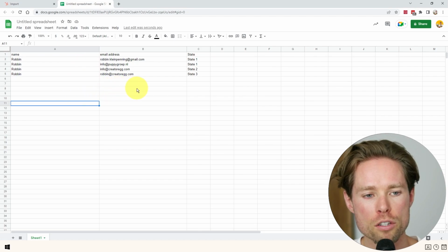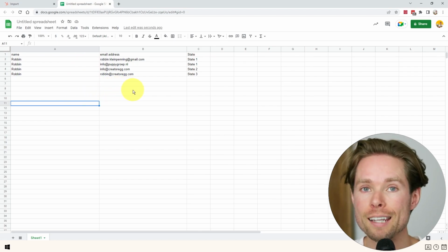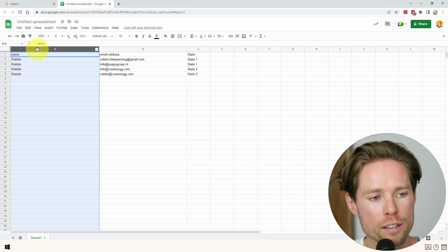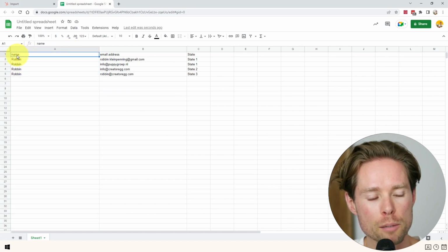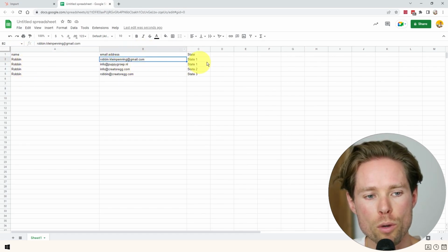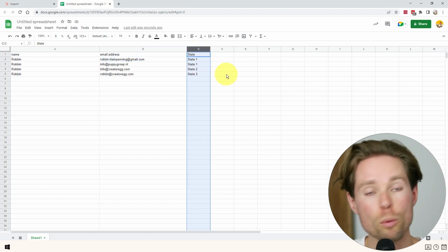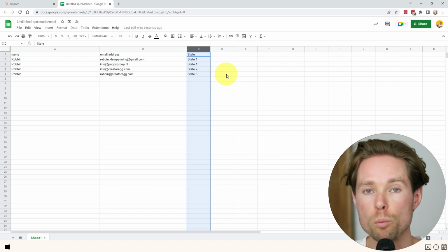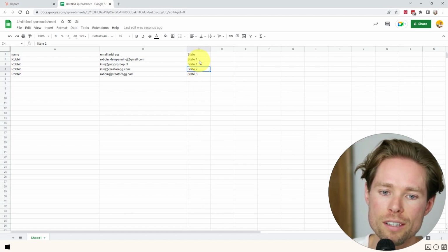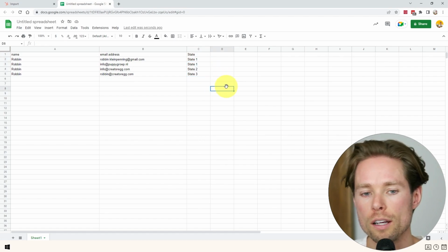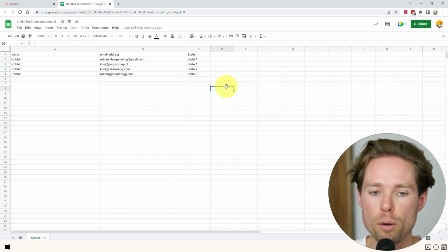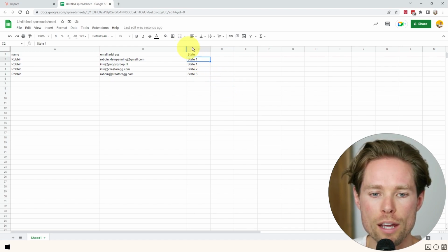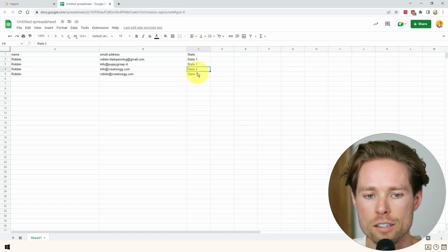So let's say, for example, I have this spreadsheet and I want to import this data inside HubSpot. In this column, I have the name column. As you can see in cell A1, there's the name, so the name of the person, the first name. In column B, we have the email address. And then in column C, for example, we have the state. So let's say you want to segment your audience based upon which state they are in. You can use that data as well inside HubSpot to create emails based upon what state people are in. So I created column C, state 1, state 2, and state 3.